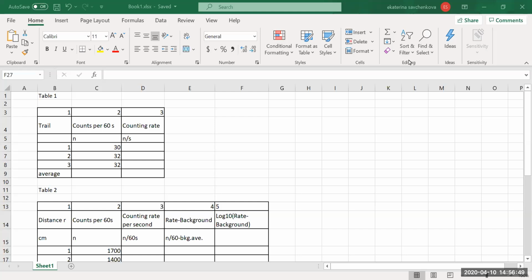First, I'm going to teach you how to work with the first table. For the first table, we will need to calculate counting rates. Right now, we have counts per minute, which means per 60 seconds, but we'll need to calculate counts per second. How to do this? Well, you can take a calculator and divide 30 over 60. But if you have more than 3 numbers, like 20 numbers, it's going to be pretty long work. I'm going to teach you how to use formulas in Excel to calculate it in just one click.